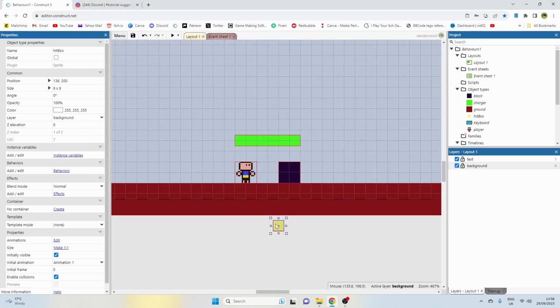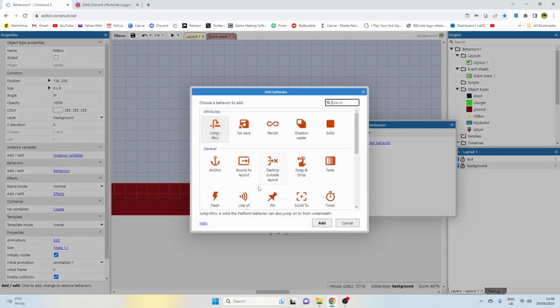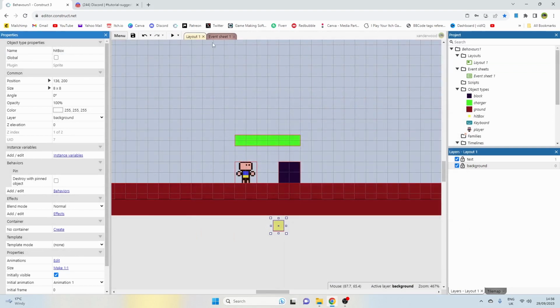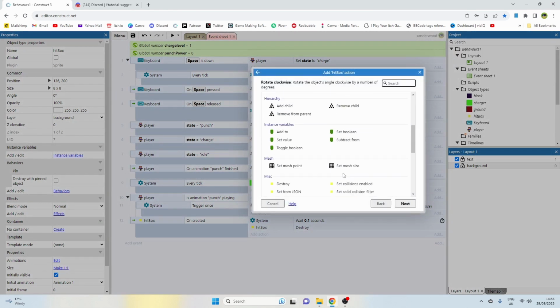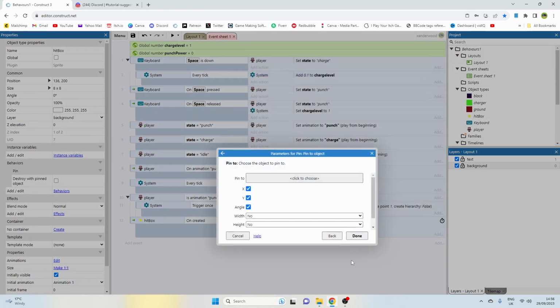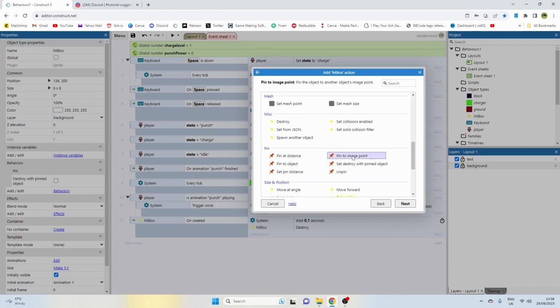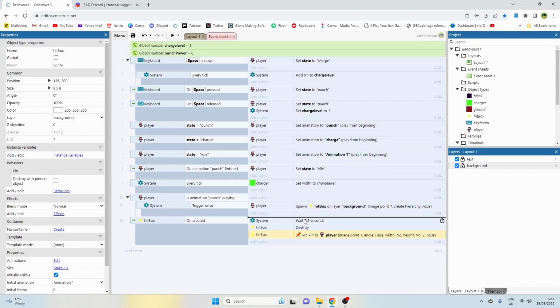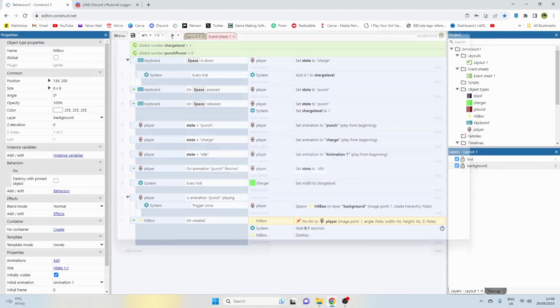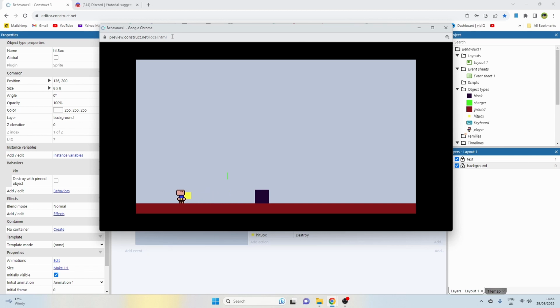So what we're going to have to do is add a behavior to the hitbox called pin. So immediately when it's created, we pin it to the player's image point. So we're going to say on created, say hitbox, pin to image point. The object is going to be the player, the image point is going to be number 1, it's not going to be on an angle. And then we're going to wait 1 second and destroy. So now, whenever we spawn it, it's going to be right in front of us.